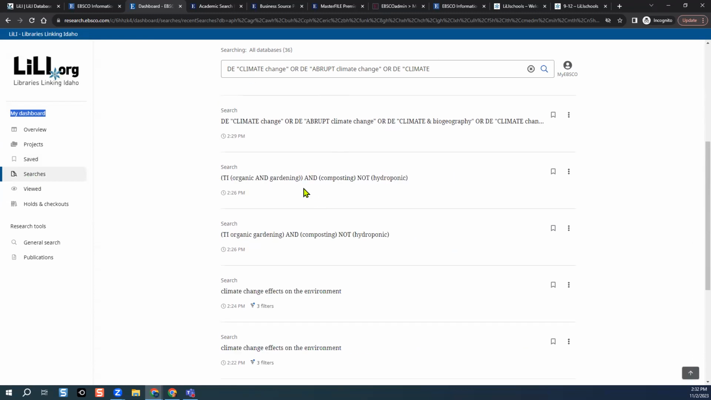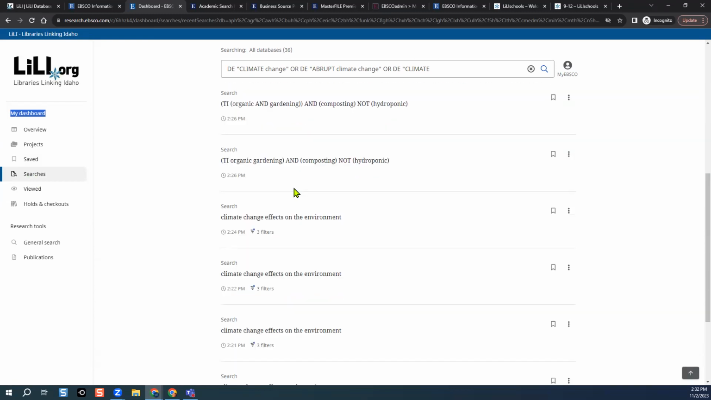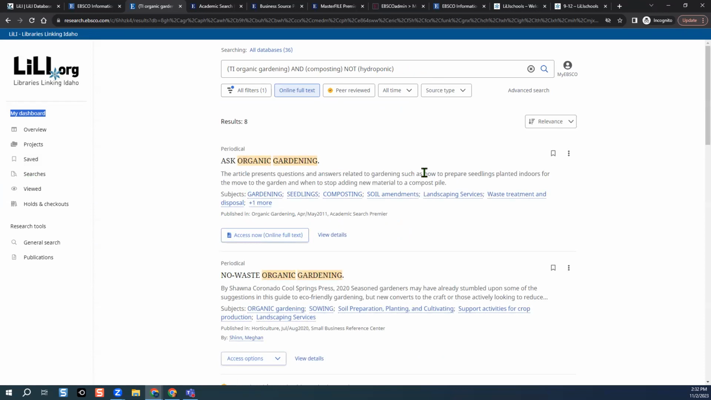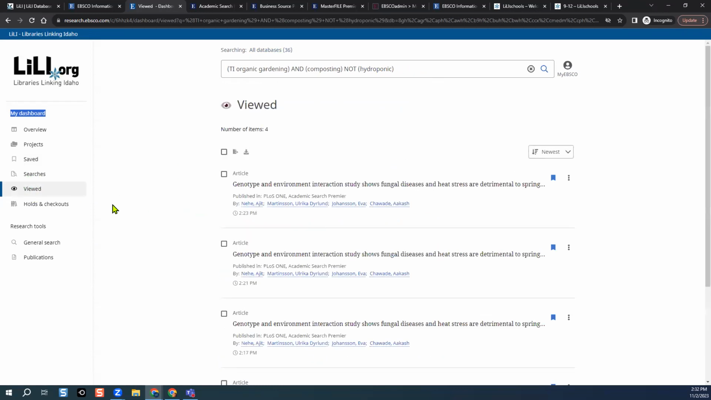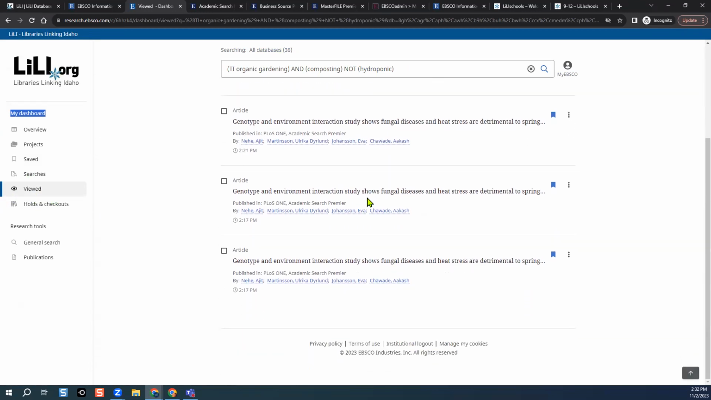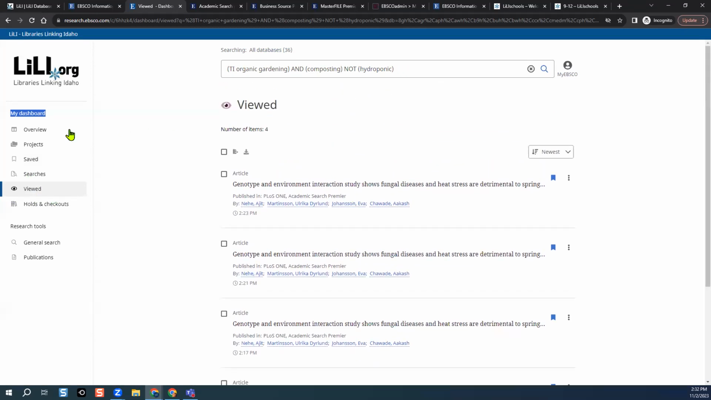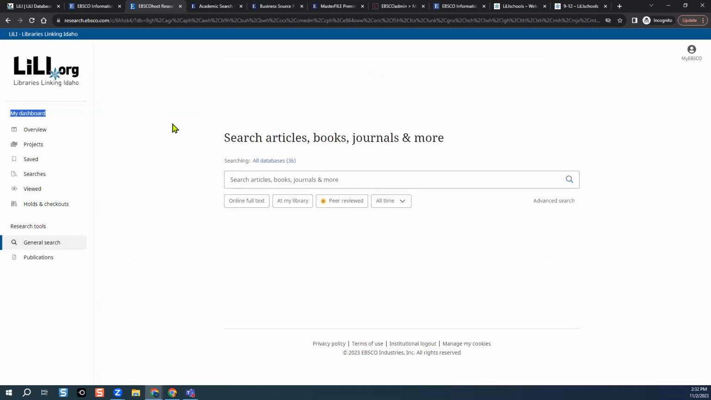and I can rerun those searches here with the hyperlink. And that will bring me back to my search results. And then anything that I viewed within my session, I can click the little eye icon. It brings me to the articles that I have viewed recently. Okay, so that's the dashboard. I'll go ahead and clear the general search here.